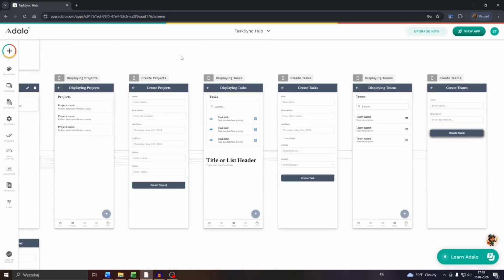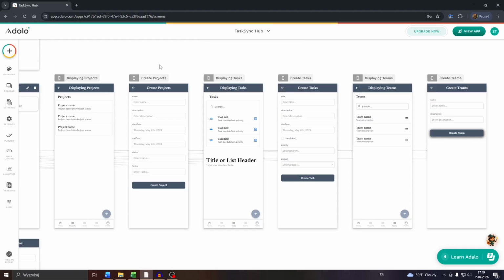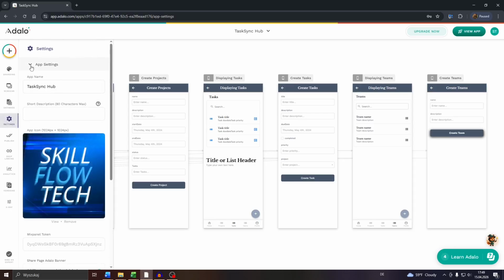So navigate to the app editor here on Adalo and you may select your app project here from the drop-down menu to the top. Now guys, if you have already created it and would like to change its name, you can do that through the app settings here in the editor. To do that, click into that gear icon on the left sidebar. Here expand the app settings menu, and here just below you will see the current app name.